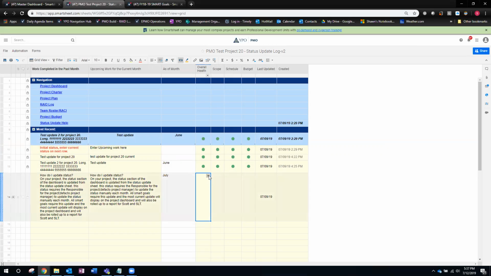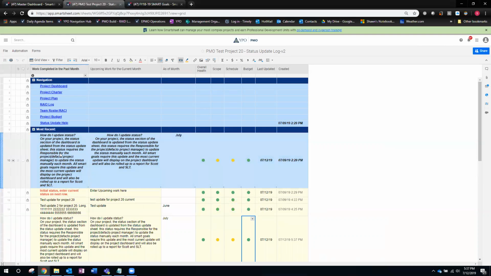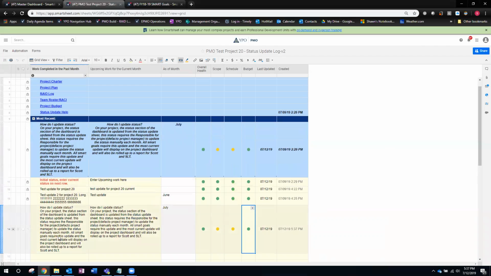I'm going to say that the project is green. Let's say the scope is yellow. And the schedule, we'll say yellow. And the budget, we'll just make that green. All right, we got a green, yellow, yellow, green. And so when I hit the save button, you will see the top line has taken on whatever the most recent update is. You'll notice that it also updates the dashboard when we go back there.